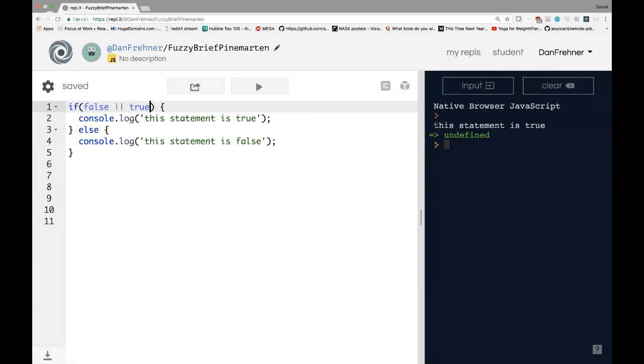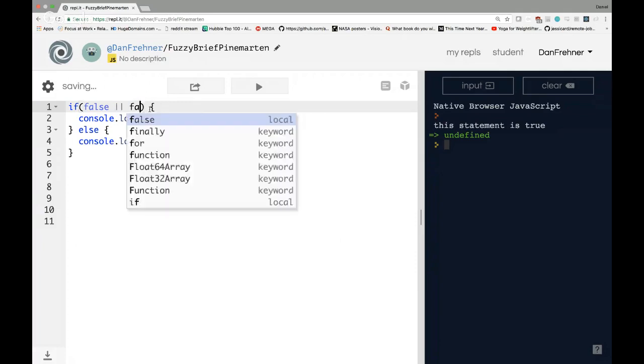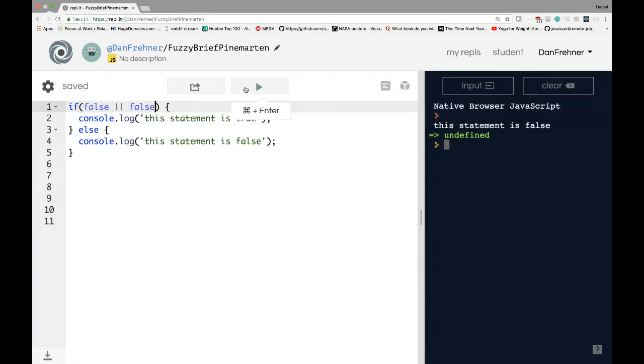Okay, we can see this statement is true when we use the OR, because one of them is true. If both of them are false, then it will be false. Okay, so that's the AND and the OR operators. It takes some playing around with, but just know that it's going to evaluate both sides. The AND is going to ask if they're both true. The OR is going to ask if one of them is true.